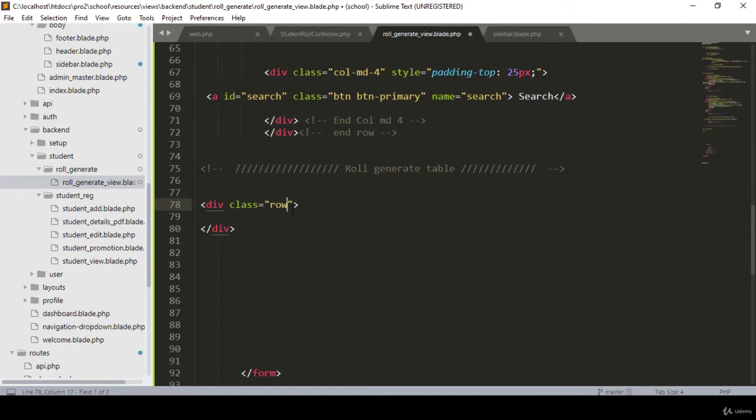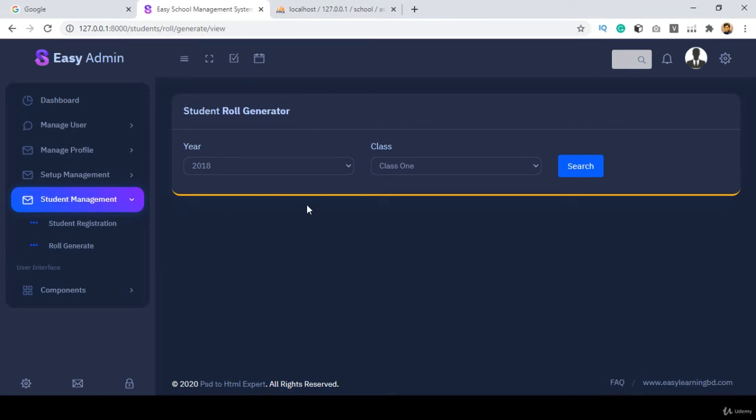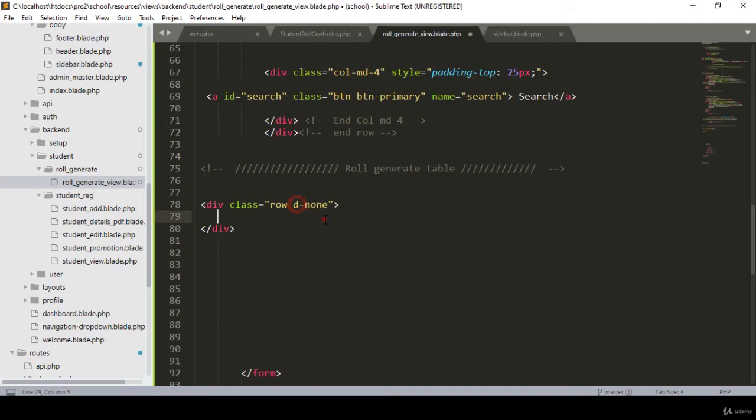I name it row and d-none. The d-none is a class. When you use d-none, it will not be visible at the first time. That means it will not be visible here. That is one of the default classes. So when you use d-none, this whole div will not be visible. When you get the data, then this table should be loaded here.